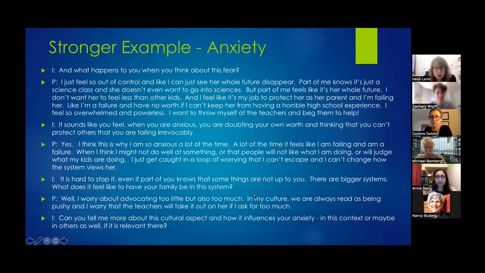Even if a part of you knows that some things are not up to you, there's bigger systems. What does it feel like to have your family be in this system? Well, I worry about advocating too little, but also too much. In my culture, we're always read as being pushy, and I worry that the teachers will take it out on her if I ask for too much. Can you tell me more about this cultural aspect and how it influences your anxiety in this context, or maybe others as well, if it's relevant there?